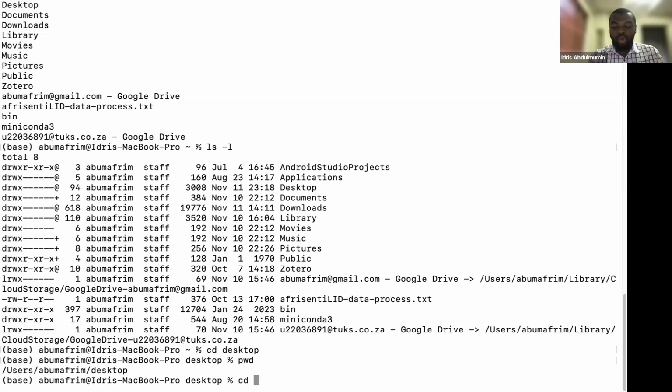So I can come back. And how do you come back? You put in cd, then you put in .., meaning I want to go back to where I came from. Where I came from was user/Abu Mafrin. Then I entered into desktop. And let's say we can list the files inside desktop.